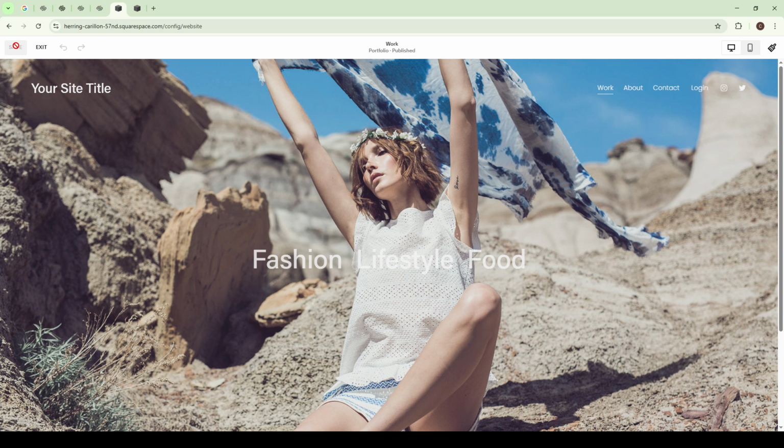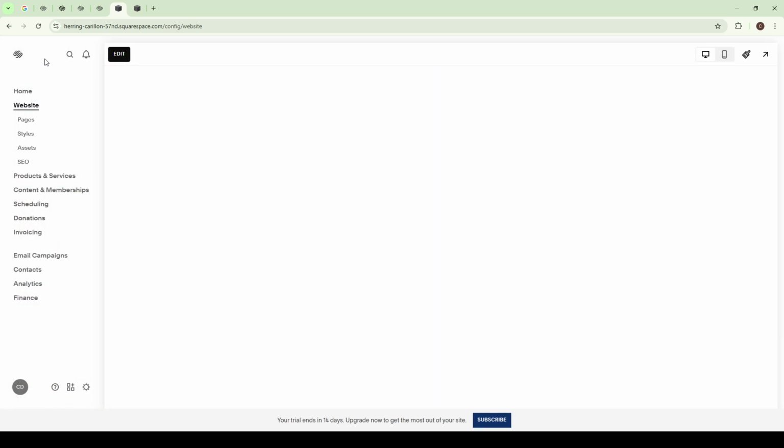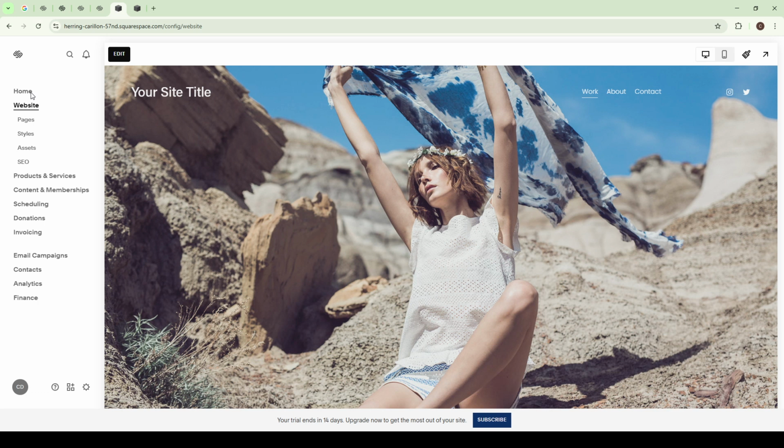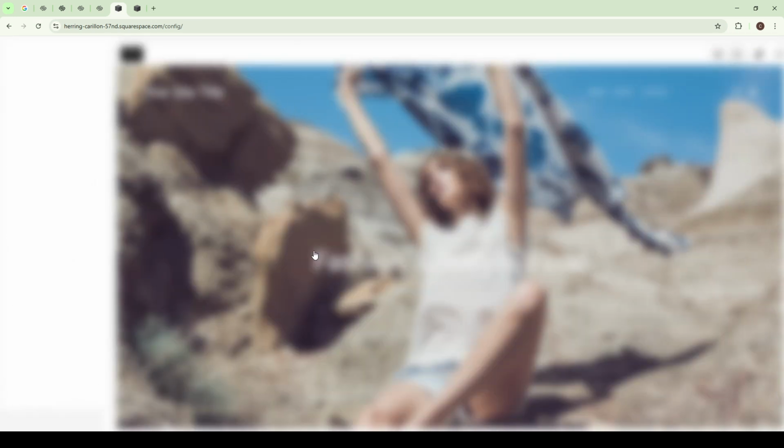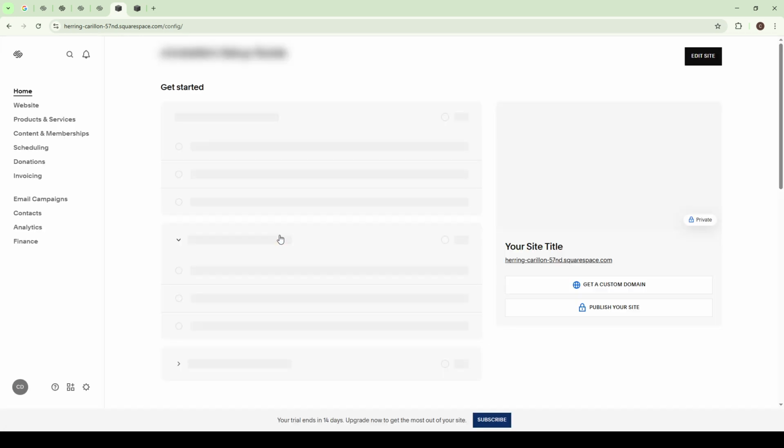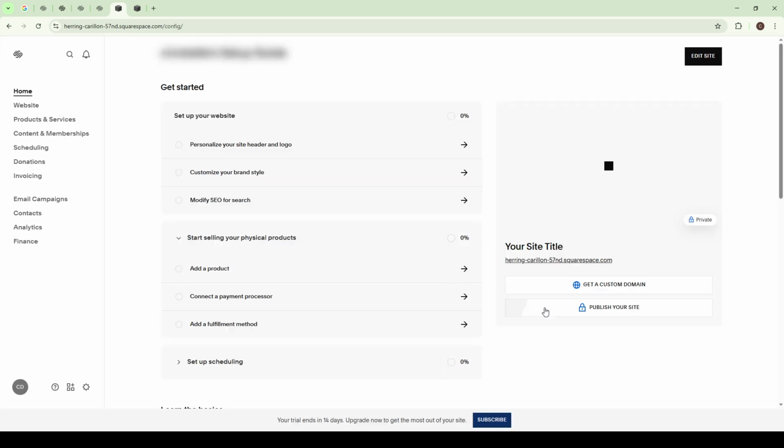Once everything is set up to your liking and you're ready for the world to see your site, make sure you click on the Publish button. This action makes your website live, allowing anyone to visit and interact with it. And that's it! You've successfully set up your own Squarespace website. Enjoy showcasing your work, ideas, or products to the world.